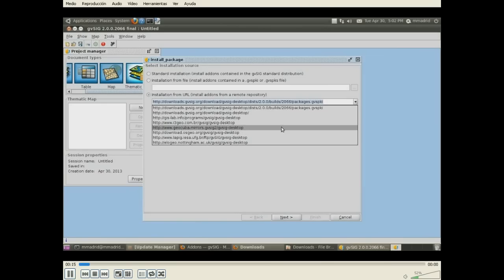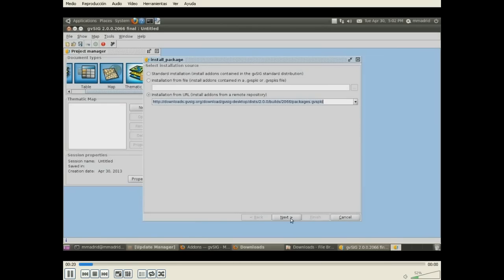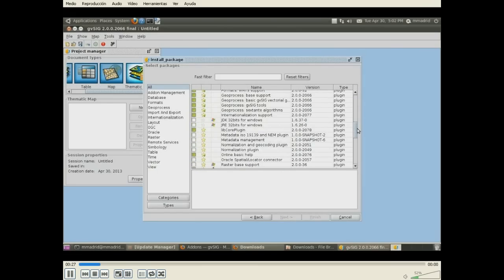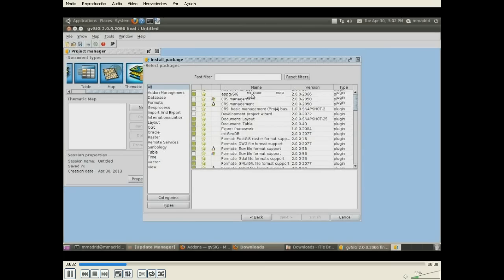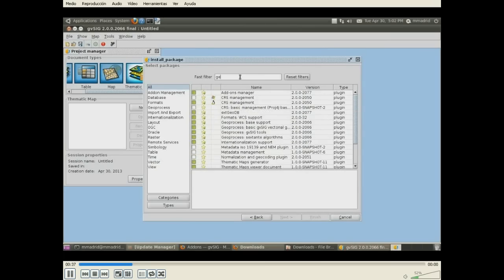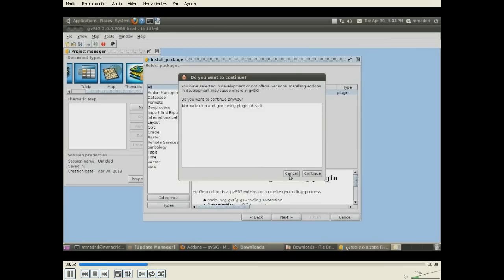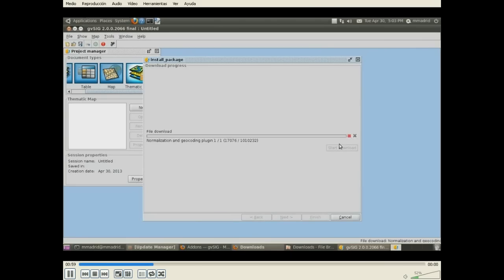If we connect to the server, we can install the plugins directly on gvSIG. Here we have the plugins that are available in the server, and we can look for the different plugins and we can install the extension directly on gvSIG. We are seeing the installation, and if we start download, after that, if we restart gvSIG, we will have the new plugin installed on the application.